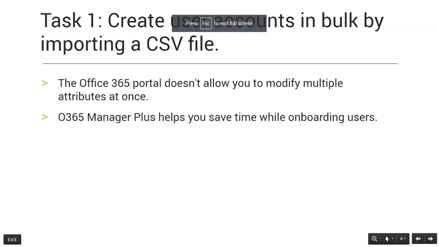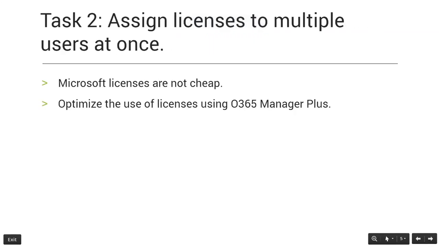So that's it for the first task for the day. Let's move on to the second thing that we will be looking at today. So we are going to be seeing how you can assign licenses to multiple users at once. How are you going to bulk assign licenses to a bunch of different users?